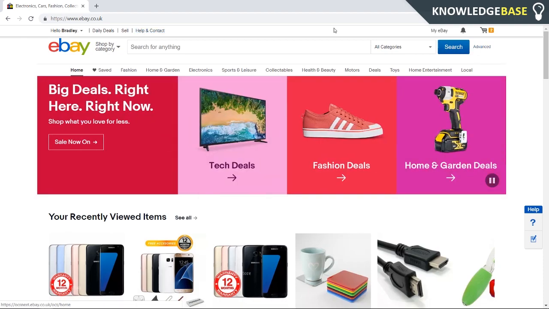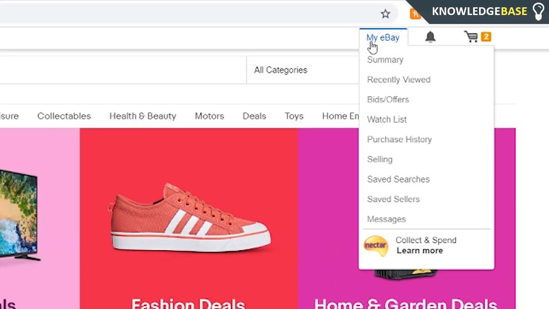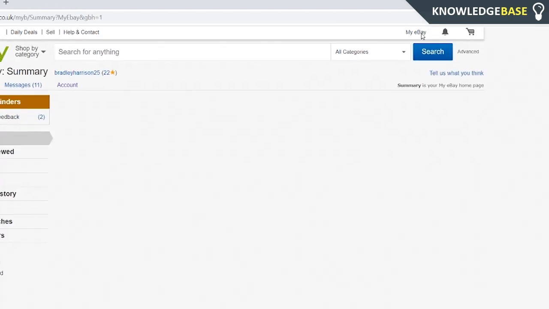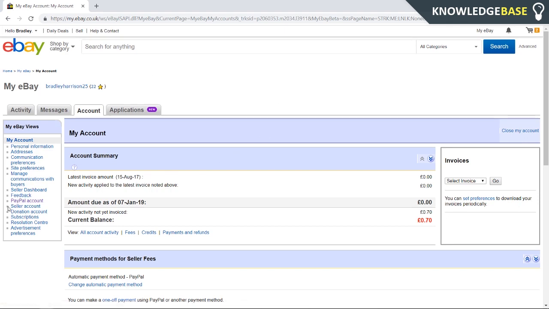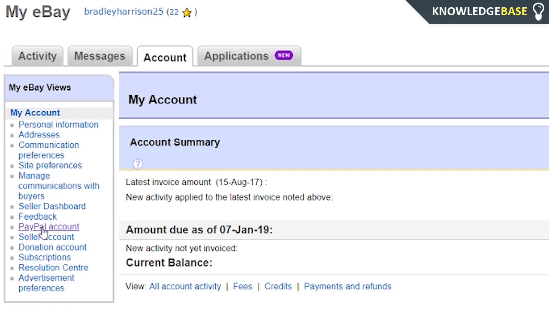So what we need to do is go to eBay and log into your account and then click on My eBay. Then move to the account section. And then under here where it says My Account, click on PayPal account.